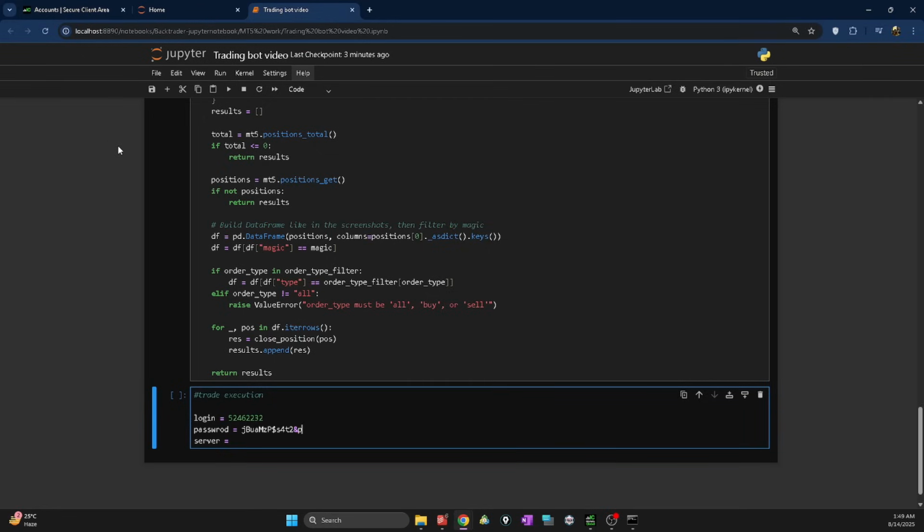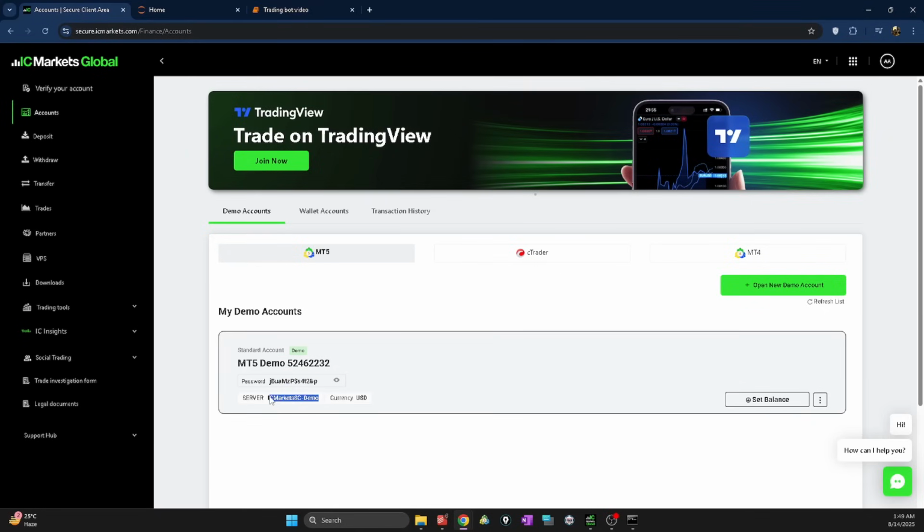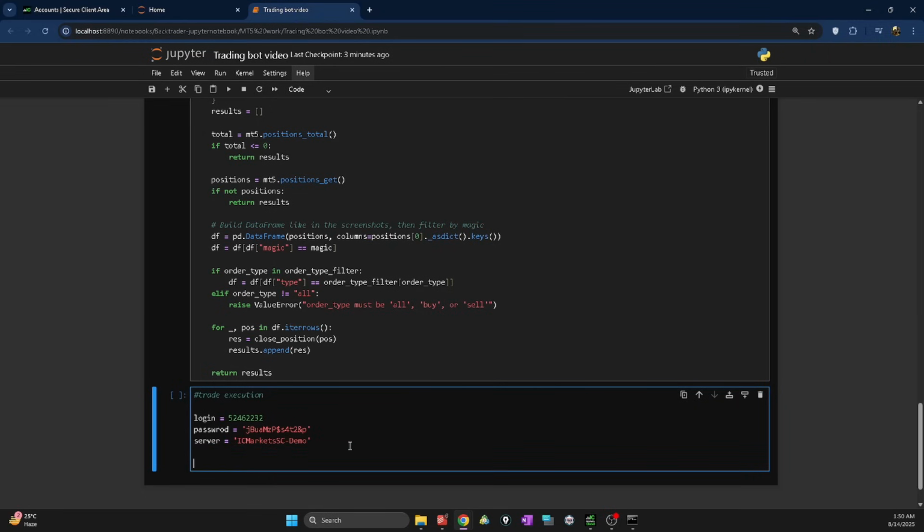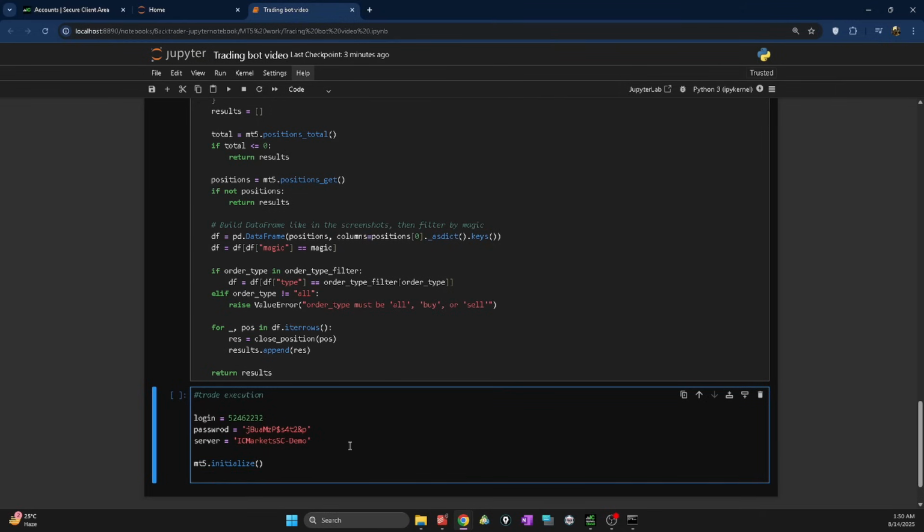So put your passwords here in quotes, because they are strings. Then we are going to have our server here, again put it in quotes, okay. And then after that we need to initialize our MetaTrader 5. So we are going to use the MetaTrader 5.initialize function, and this is going to make sure that our MetaTrader 5 is open and our Python framework is connected to the MetaTrader 5 terminal.